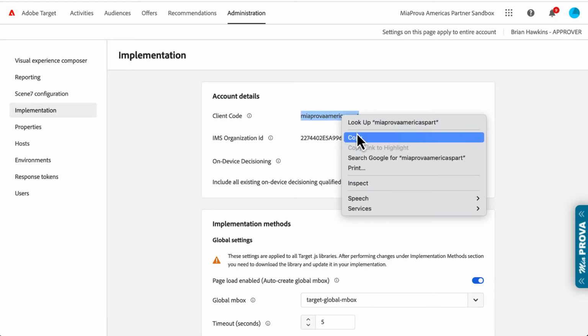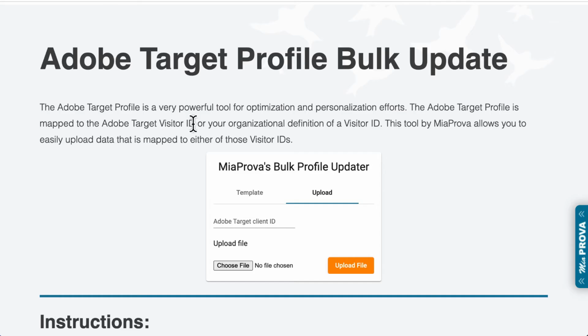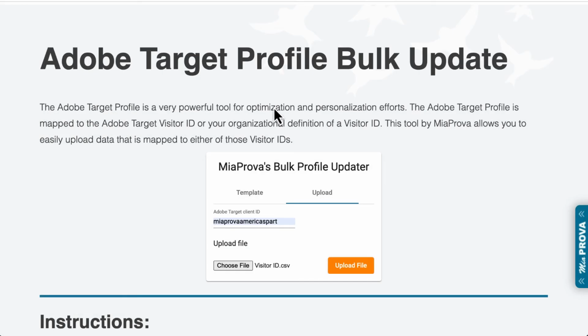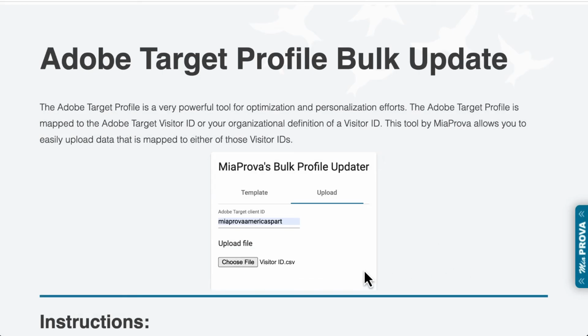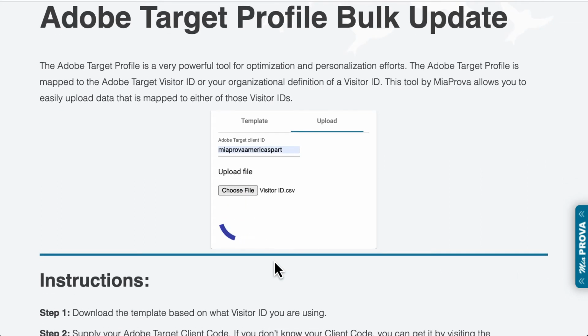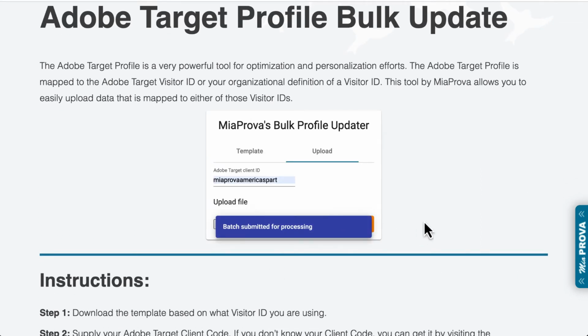So simply copy this value, come over here. You come over here and you paste this client ID here. Then simply select your file. This is based off the Adobe ID, so this can be the Visitor ID service. Upload the file within here. We'll do a little processing, make sure that everything looks okay. And so it's been submitted for processing.